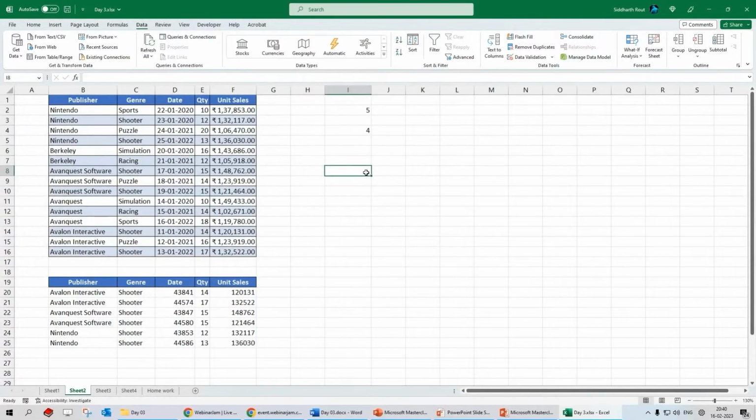Unfortunately, the sort function does not provide a way to sort data by more than one level. So does that mean we cannot sort data using different levels? We can. And for that, we will use the next function, which is called sort by. That is the next function that we will cover. The sort by function sorts the contents of a range or an array based on the values in the corresponding range or an array.